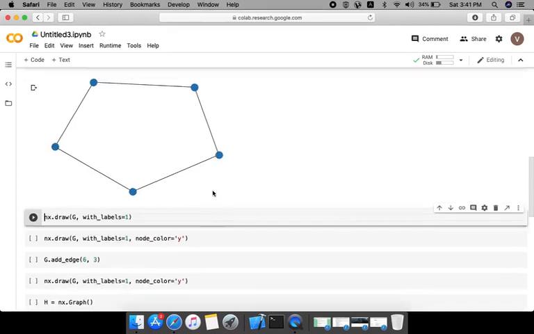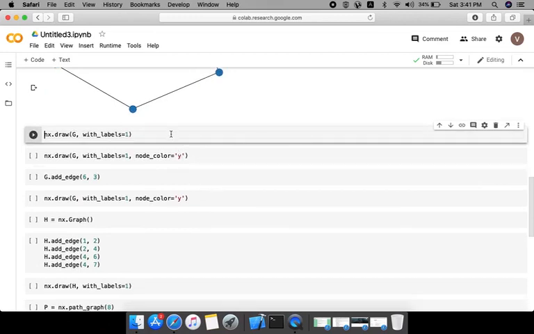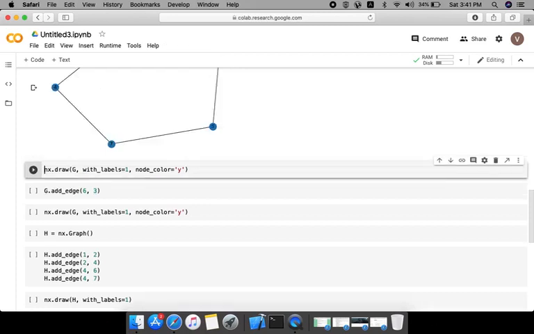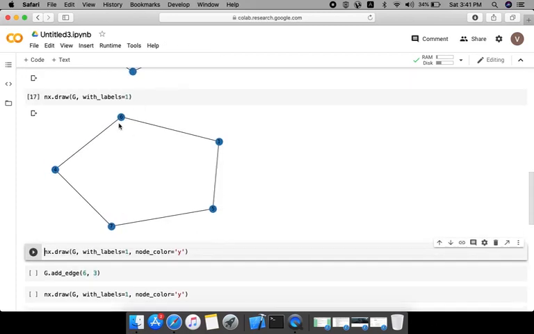To add the labels, there is a bit of modification to the command, and it is nx.draw(G, with_labels=1). This with_labels helps you add labels to your nodes. Let's see how it works. And here you can see that the labels have been added to your nodes.